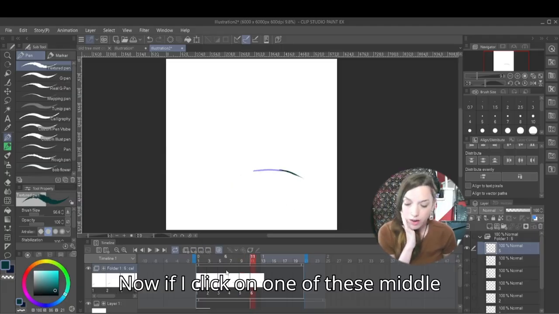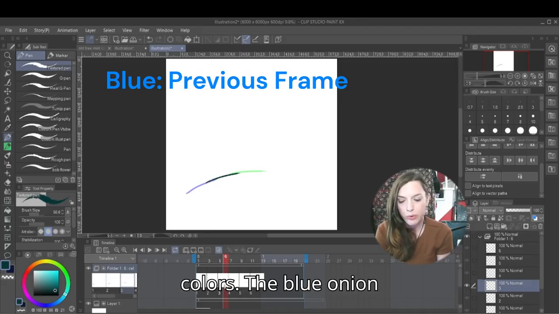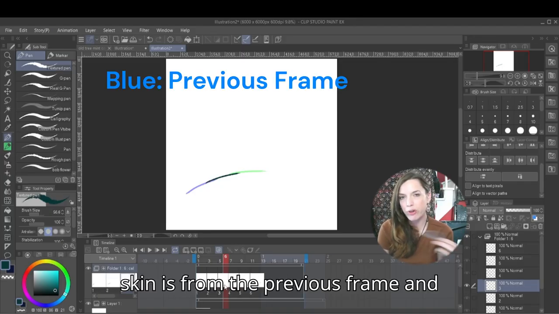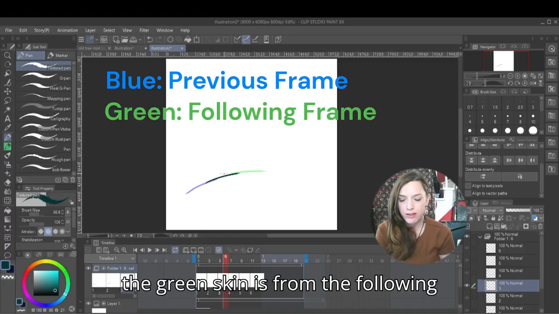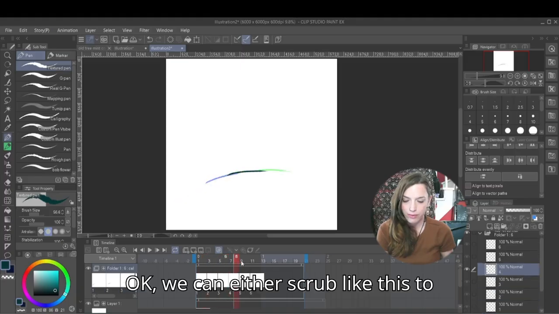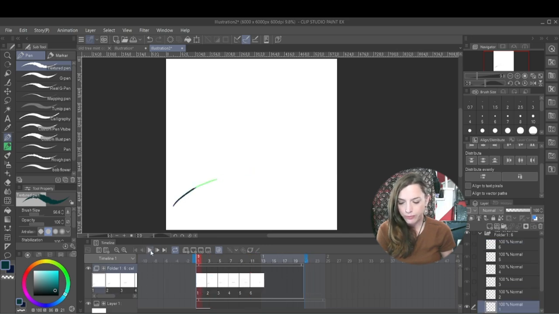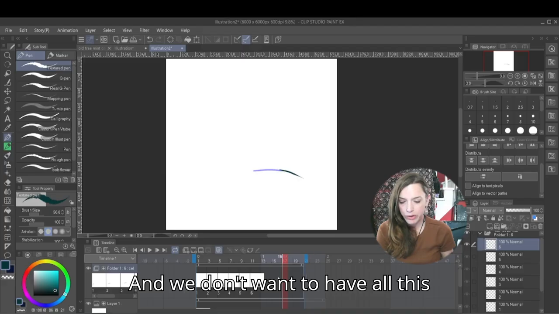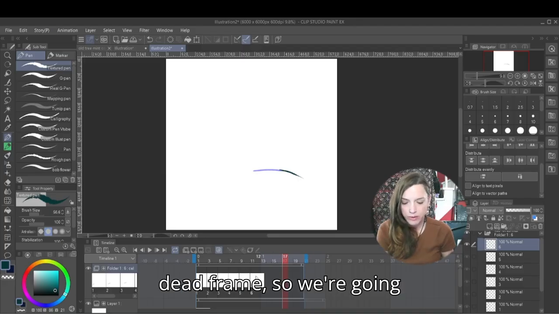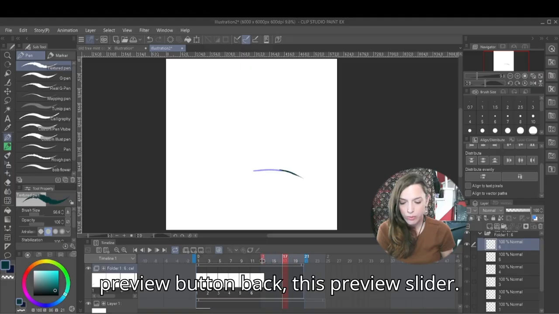Now if I click on one of these middle frames, we can see there's two different colors. The blue onion skin is from the previous frame, and the green skin is from the following frame. Okay, we can either scrub like this to preview, or we can press the play button. And we don't want to have all this dead frame, so we're going to move this preview slider back.